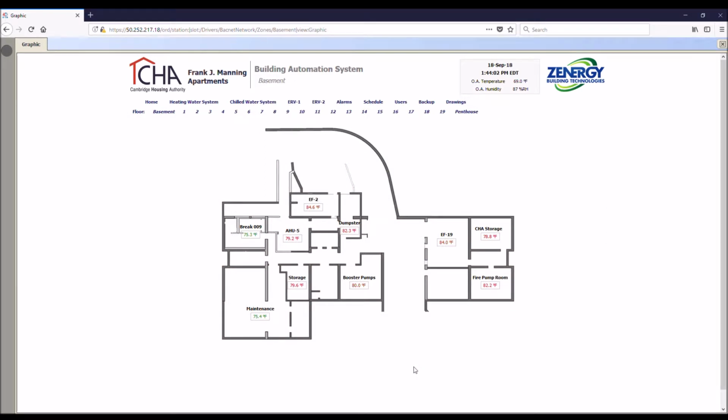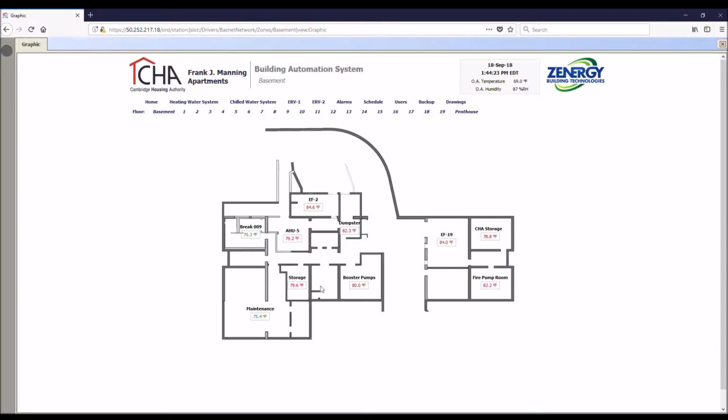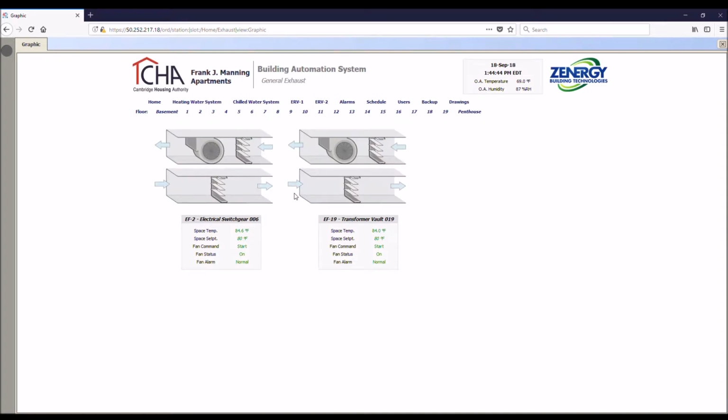There are a few exhaust fans tied into the BMS. 2 of them are down in the basement, EF2 and EF19. On the floor plan, they're represented just by the space temperature. So the exhaust fans are cooling for these spaces. As the space temperature goes above set point, the cooling set point, the fans kick on. Both of these actually take you to the same graphic. We hit EF2 here. EF2 serves the transformer room down behind the trash compactor room, and EF19 serves the vault, or I guess the switchgear room.